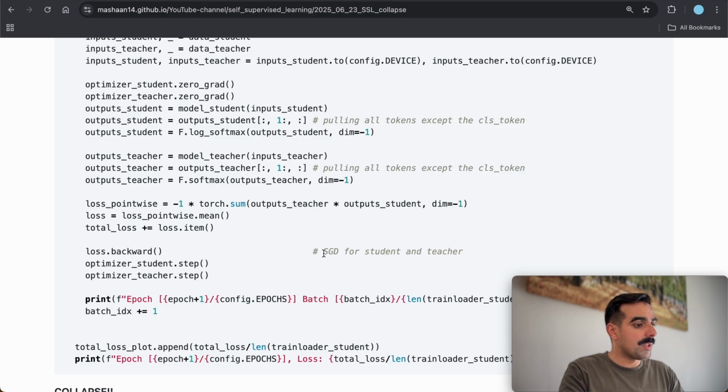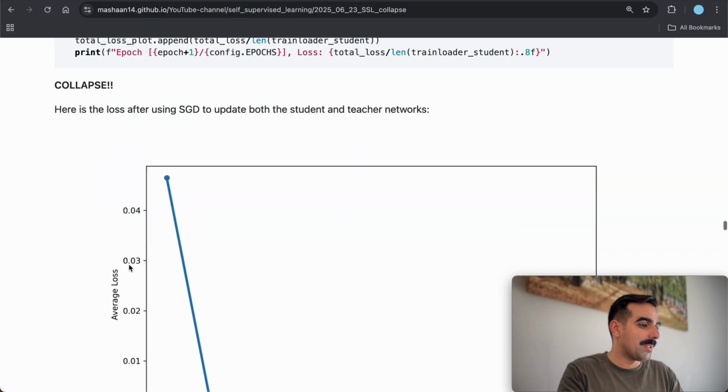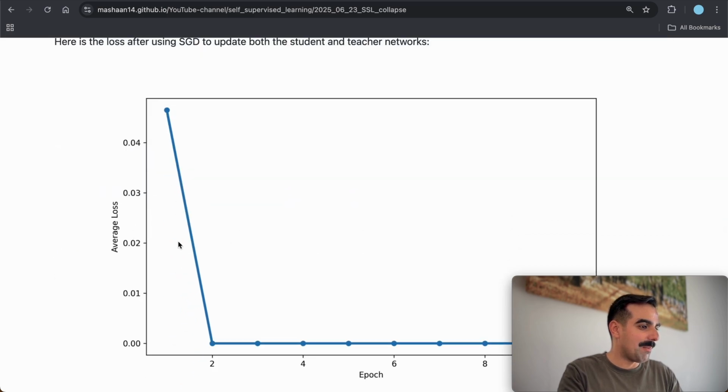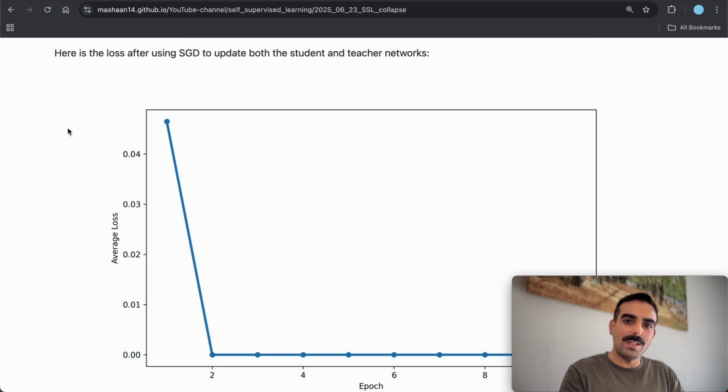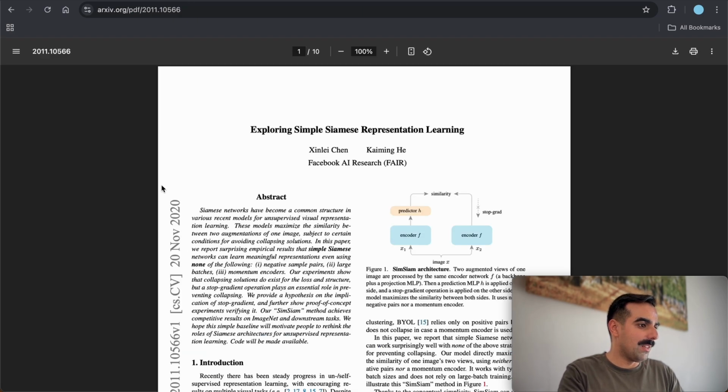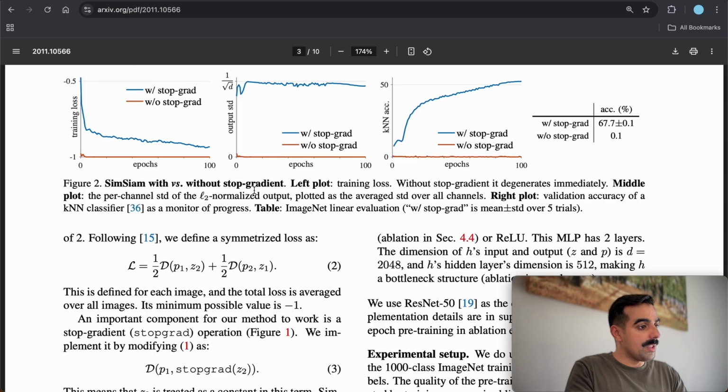So when I'm doing stochastic gradient descent for both the teacher and the student, I got a collapse. This is the loss, just collapsed from the second epoch to 0 and never recovered from there. So why am I getting that? Why is the loss just collapsing to zero? It's explained a bit in this paper, the SimSiam paper. This is very close to what I'm getting in my experiment. Without stopping the gradient, the loss collapsed to zero, which is the red line here.